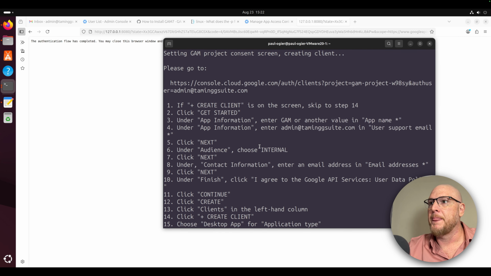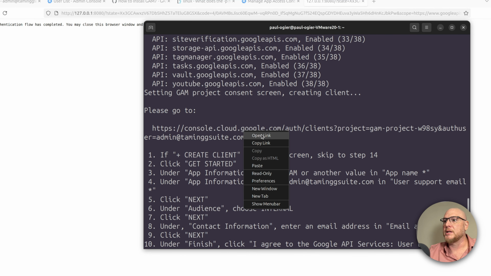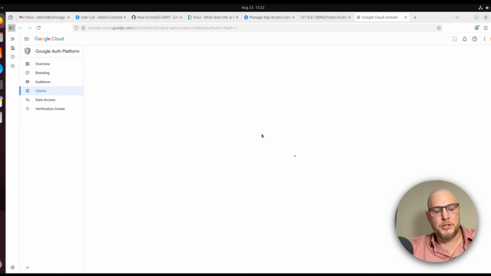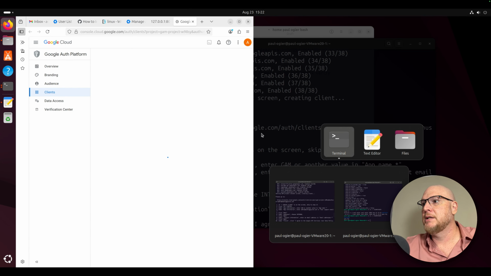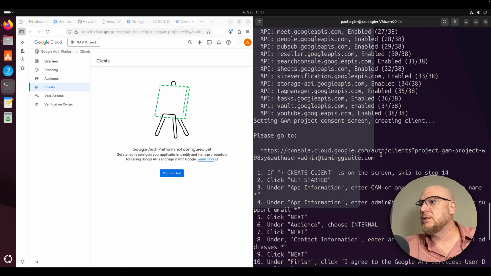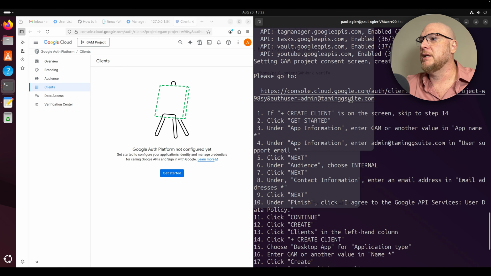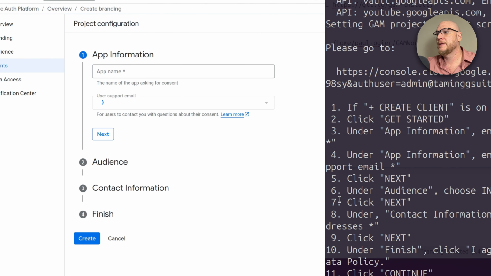Now, it says here, please go to this. Okay, we're going to go to this one and create a client. So once again, we can say open link. What I'm going to do is actually put this to the left-hand side, put my terminal to the right, just so it's easier to follow along. Okay, so we've gone to this particular link, and if create clients is on the screen, skip to step 14, otherwise get started. So we're going to say get started.